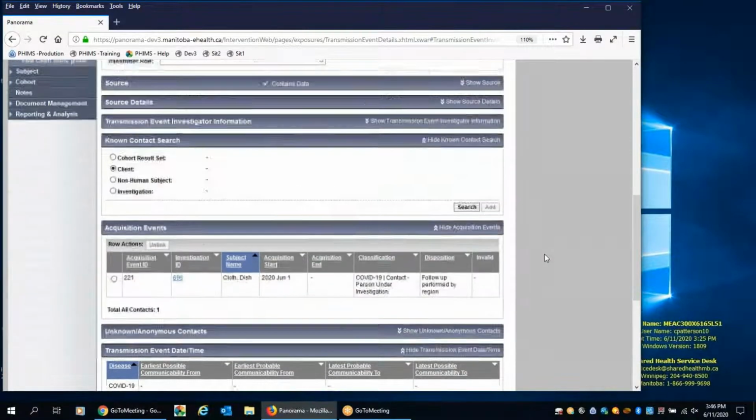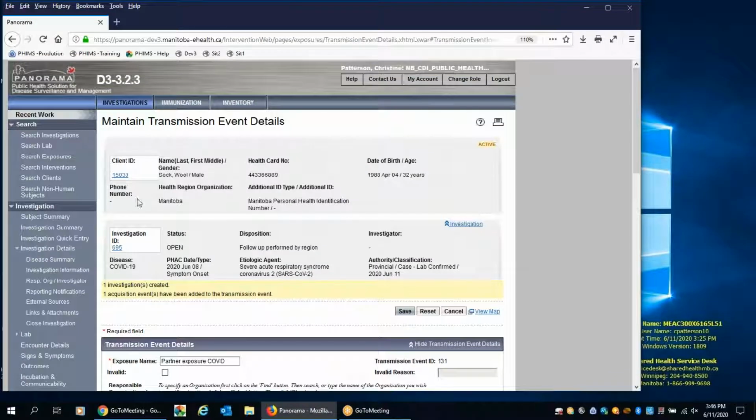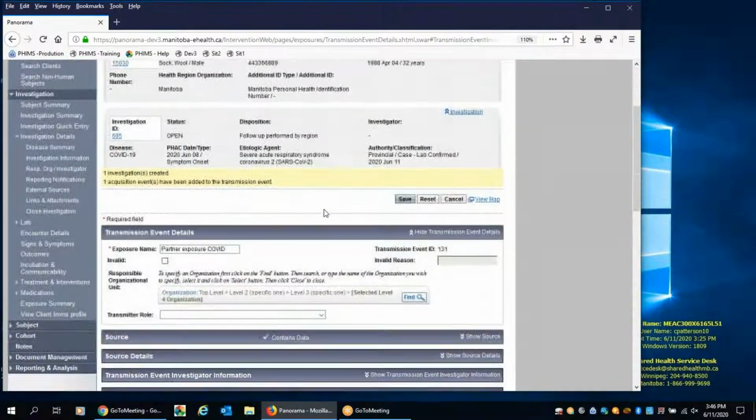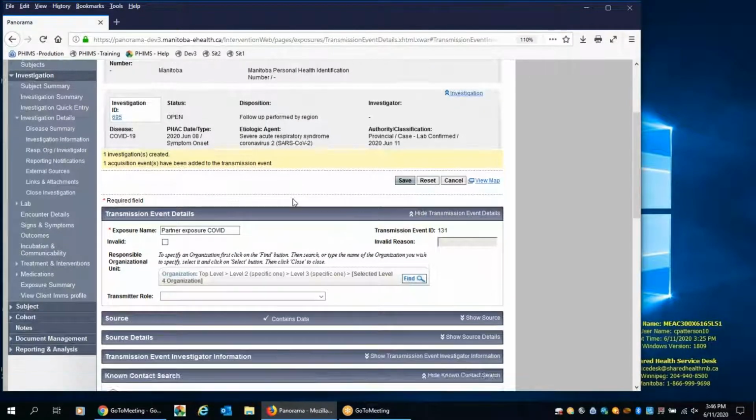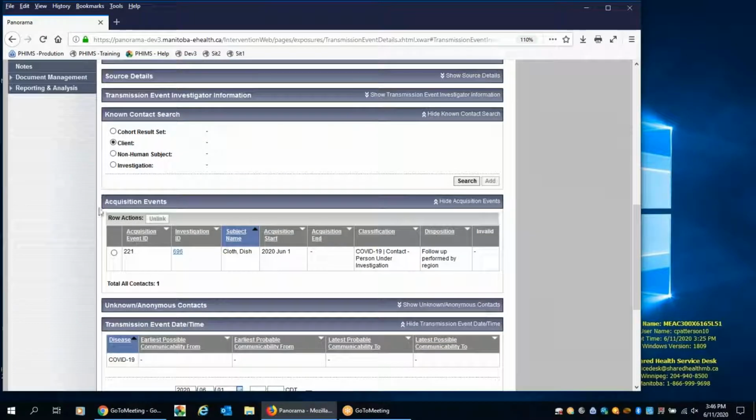So the system has now taken us back to the source case record. So you can see we have our case in context on the Maintain Transmission Event Details screen with a successful message that an investigation has been created. And in the middle of the page, you can see that there's the acquisition event for our contact. If you have any additional contacts to add, you can repeat that process in the known contact search, but do be sure to refer to the QRC in the event that the contact you are trying to link already has an investigation.